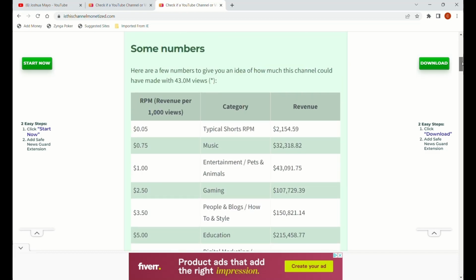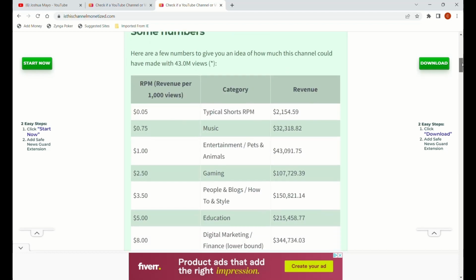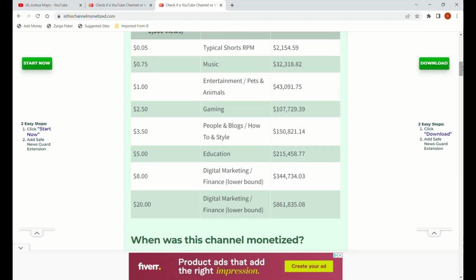You can scroll down. Some channels have more information that's gathered, some don't have much information. So now you can view the information that was generated for this channel and get an idea of the income generated. This is a very helpful tool going into 2024.